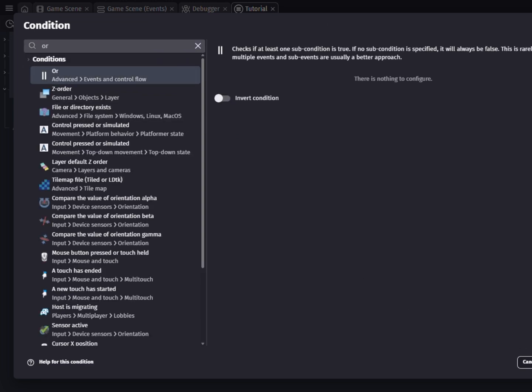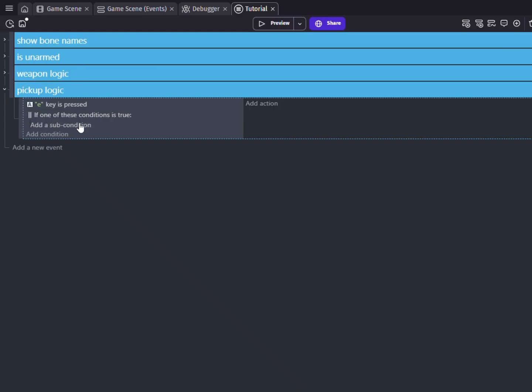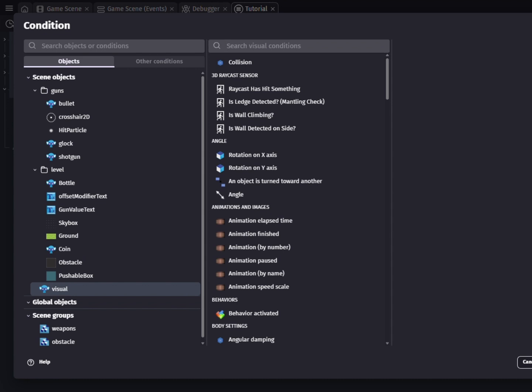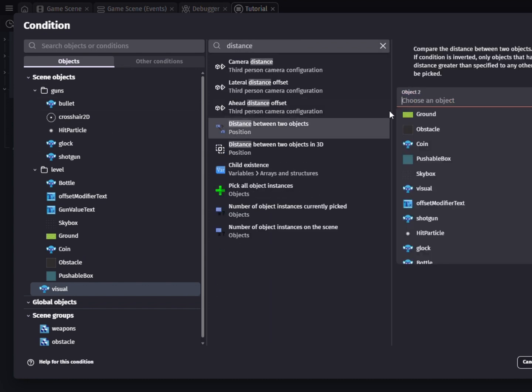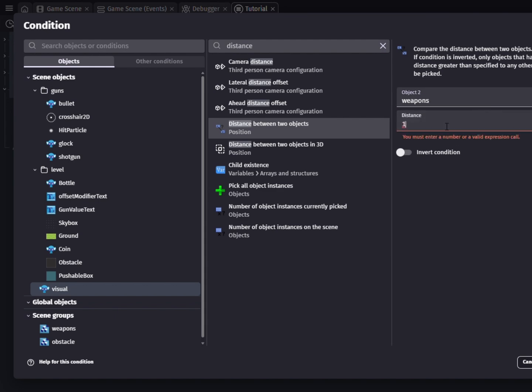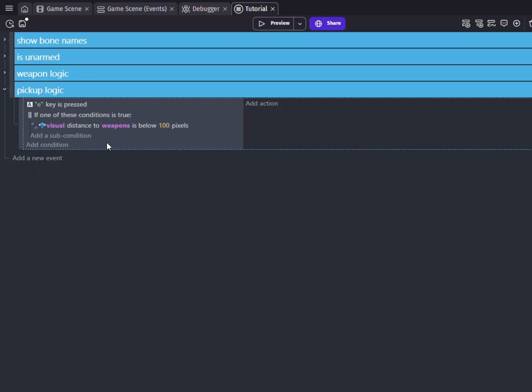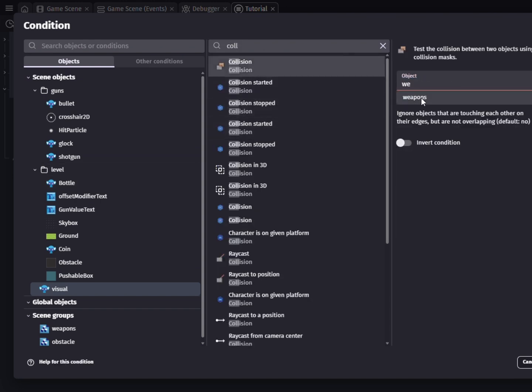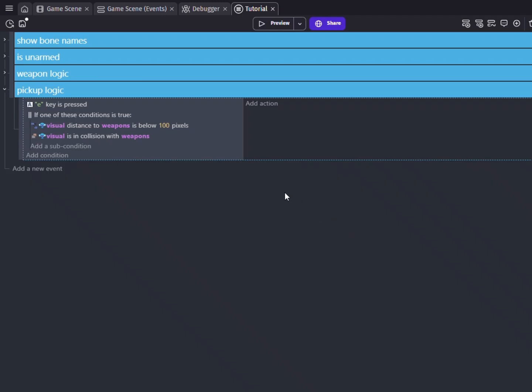Inside the OR block, add two conditions. First, check if the visual object is in collision with the weapons group. Second, check the distance between the visual object and the weapon is below, say, 100 pixels. This ensures that whether you are standing right on top of the gun or just looking at it from a step away, the pickup will register.